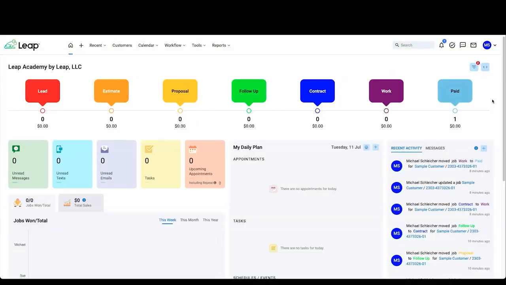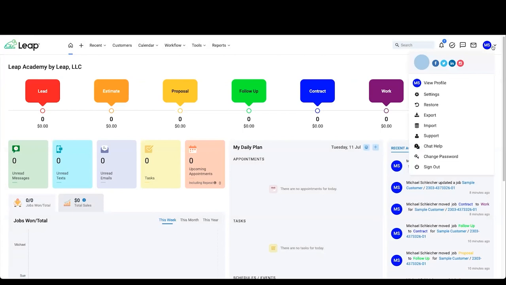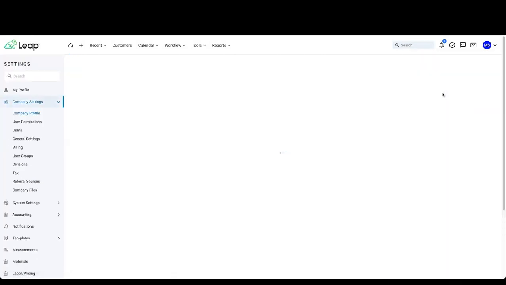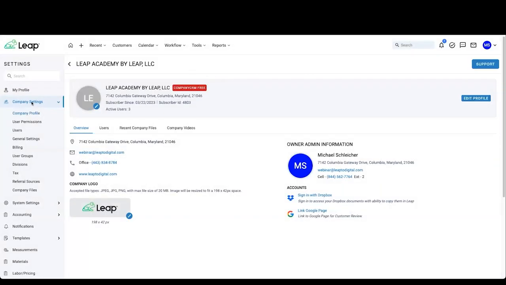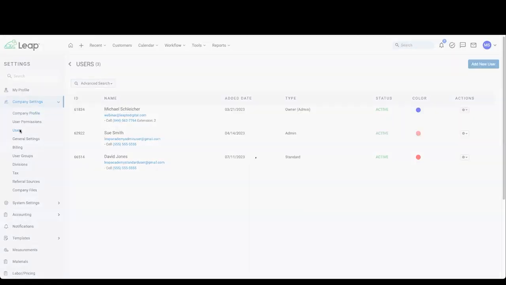To create a new user, click on your profile icon, click Settings from the drop-down menu, click Company Settings from the Settings menu, then click on Users from the Company Settings submenu. You'll want to click the Add New User button in the upper right-hand corner. Then you're going to type in the new user's email address. Since the user's email address is also used as a login username, it should be unique to this user only.